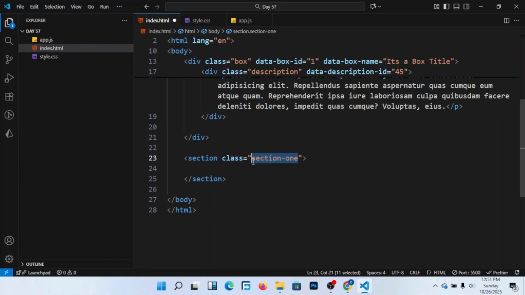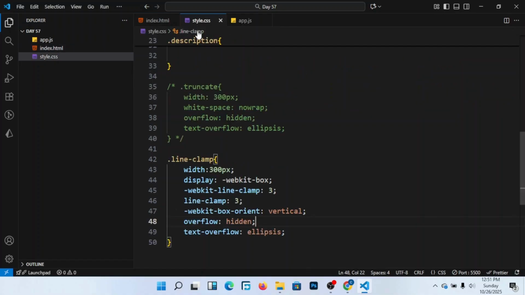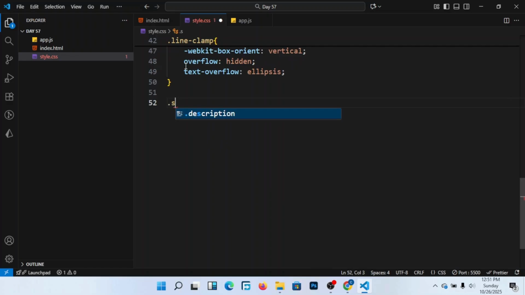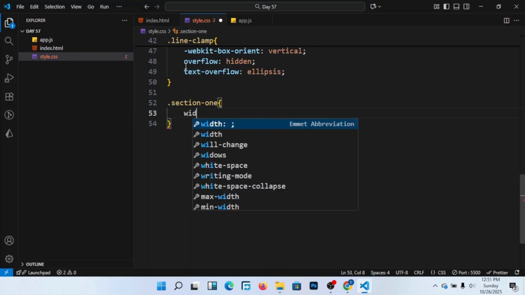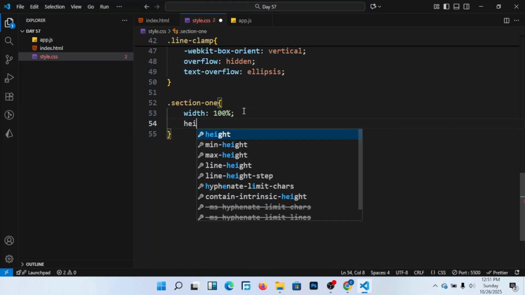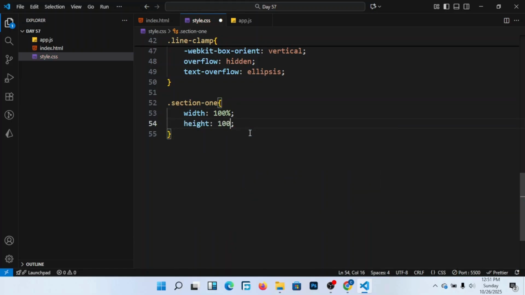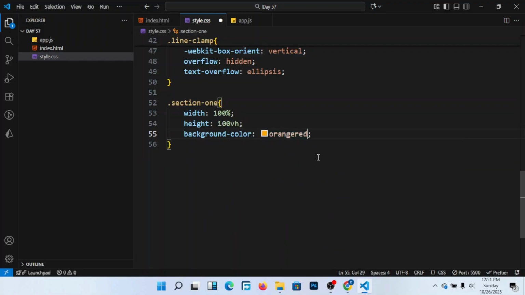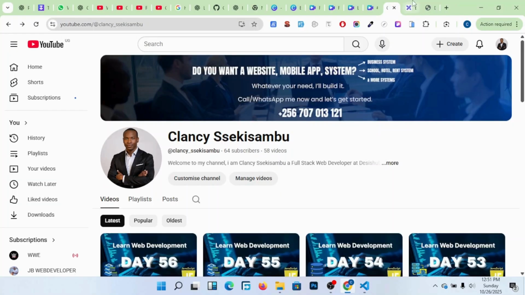So I come here and highlight this section 1, as you can see. I'm going to come here in my style.css. I highlight it, for example, I say this is section 1. I give it width 100%, and I give it height, maybe 100 VH. Then I give it a background color, maybe orange red.